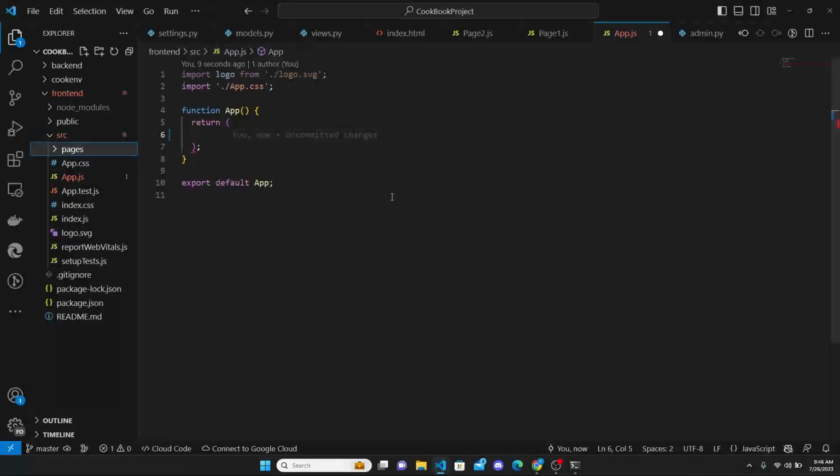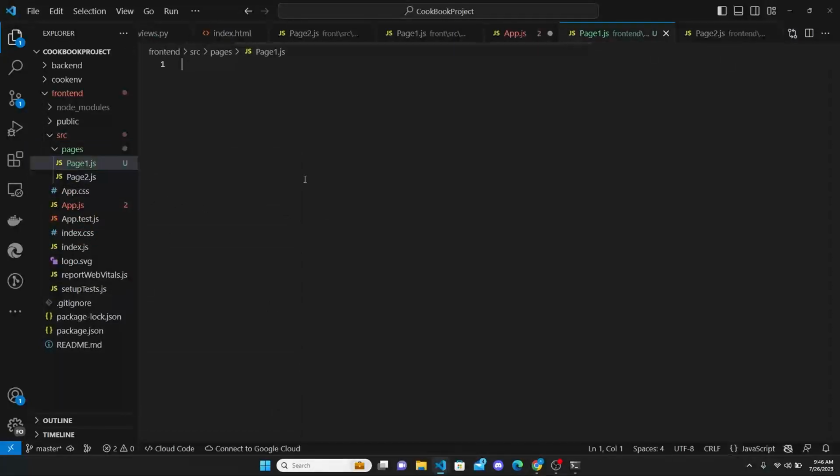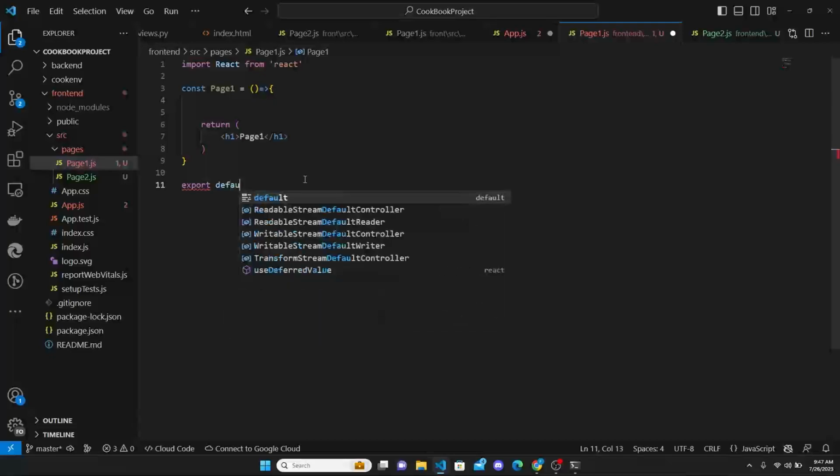Let's create a pages folder and create page 1. Let's create page 2. And in page 1, we can import React from React. Okay, this should be fine. Now let's create an arrow function that is going to return the HTML for page 1. So const Page1 is going to be an arrow function that returns the HTML for page 1. So return Page 1. I need to export this one. Export default Page1.